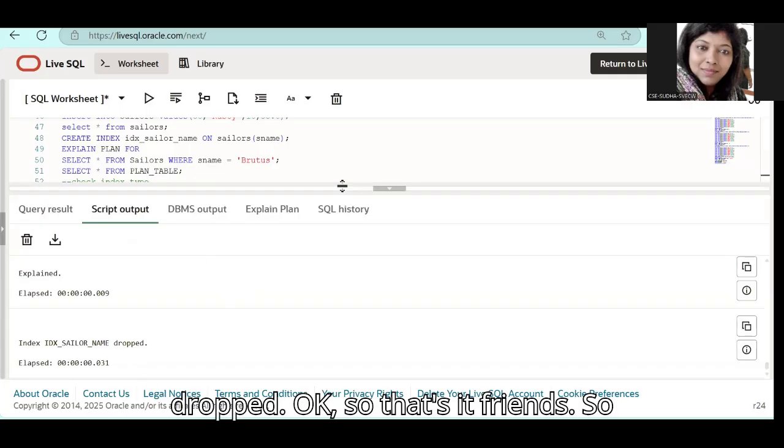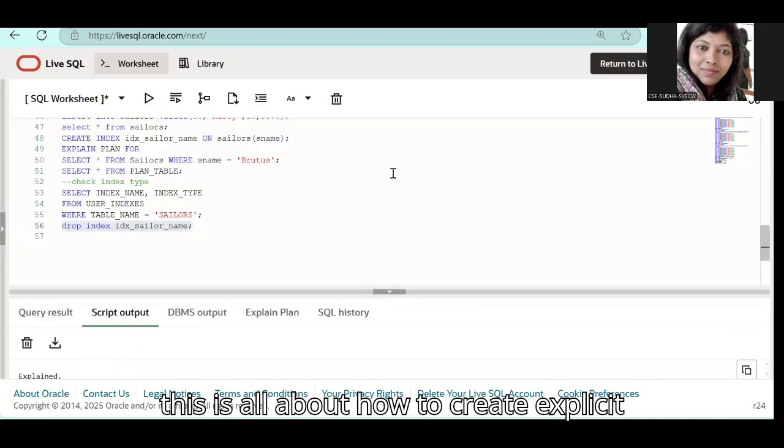So that's it, friends. This is all about how to create explicit indexes in Oracle. I have demonstrated what implicit indexes are and how Oracle performs a full table scan if there is neither an implicit nor an explicit index. Then I showed you how to create an explicit index and also drop the index, and what the default indexing type that Oracle uses is.